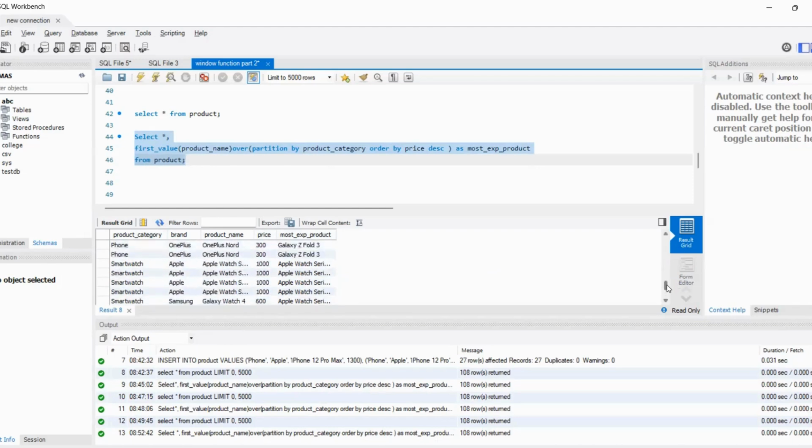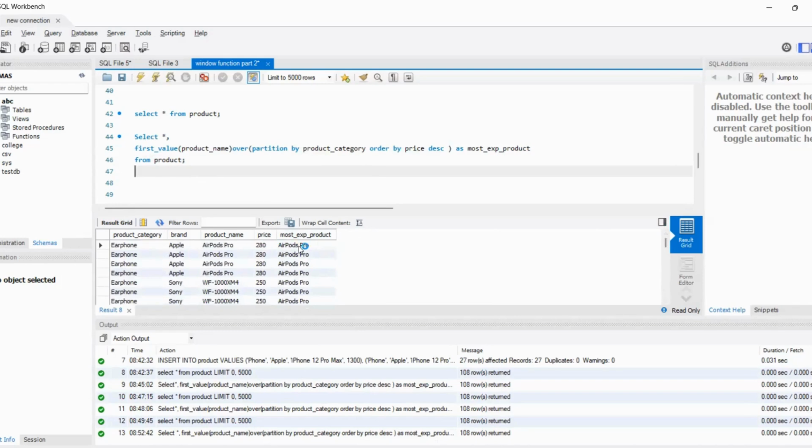So this is how first value works. And let me explain: instead of category, if the question says we want the maximum price based on brand, different brands, then instead of Galaxy Z Fold 3 you will get the brand name. The brand name is OnePlus. Instead of AirPods Pro, you will get Apple as a result. So this is a little difference. Whatever the question has asked, you need to write accordingly. Okay. So this is how first value for window function works.